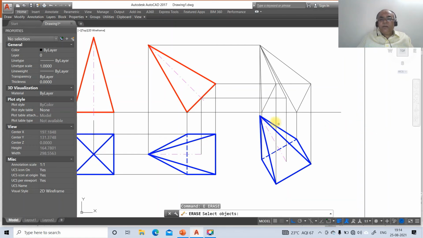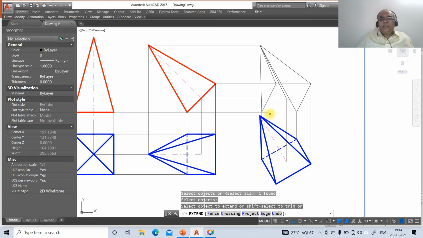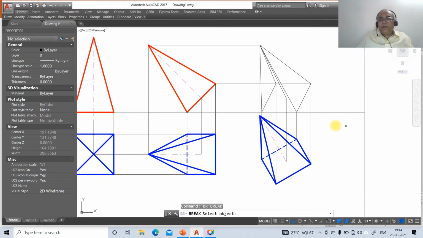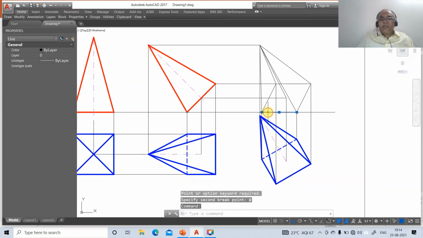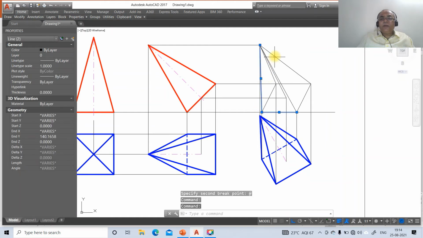So here you erase this, then go to extend this line till here, then go to break this line till here, and then go to break, select first point, take int of this and take @. Then break first point, take int of this and say @. So all the exterior edges of the boundaries of the solids are visible.